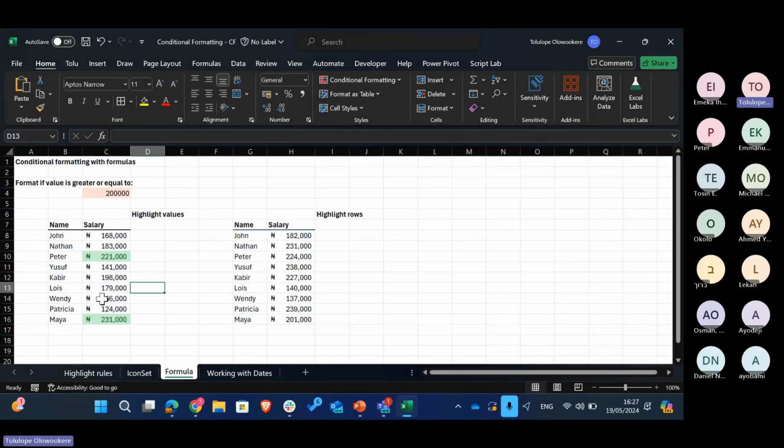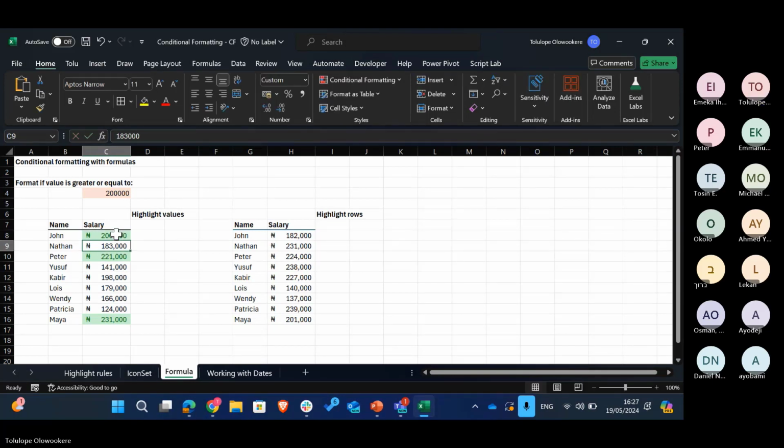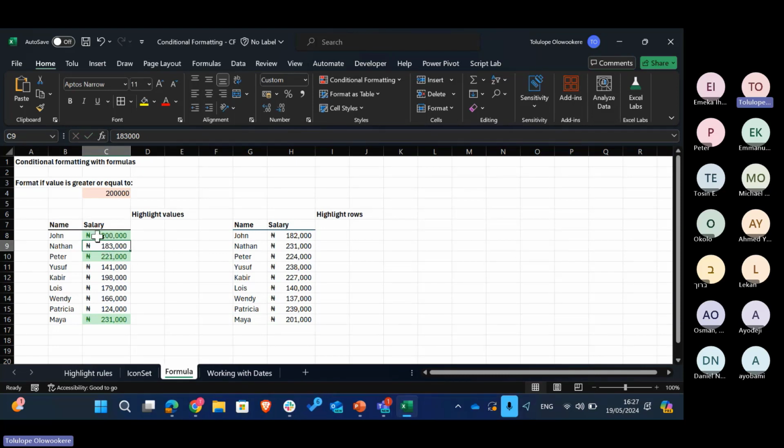So it has applied this for me. So imagine John makes 200,000. It changes to the highlighted color, meaning the applied conditional formatting that I have made. And we're fine with that.